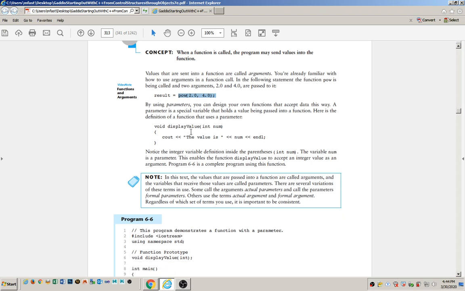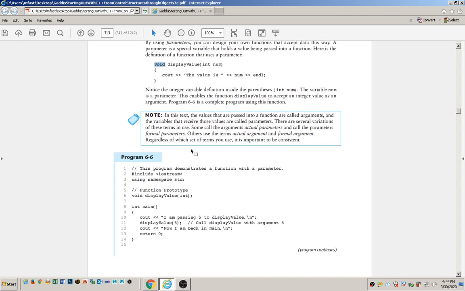Alright, here's another simple function that takes parameters. This one just takes one integer called num, and it's going to print out whatever the value of that variable is and doesn't return anything. So again, just a simple example of a function.